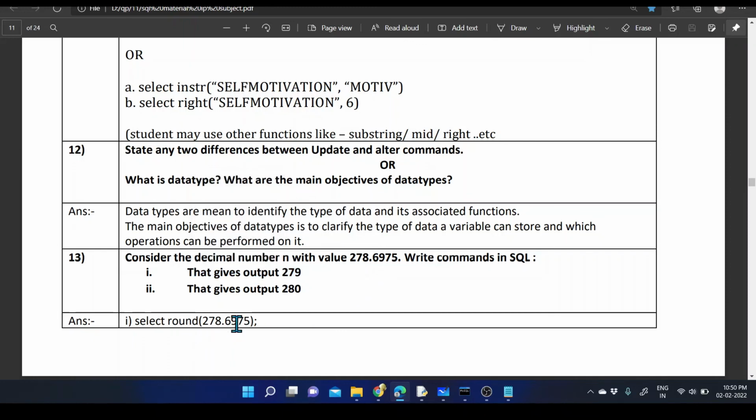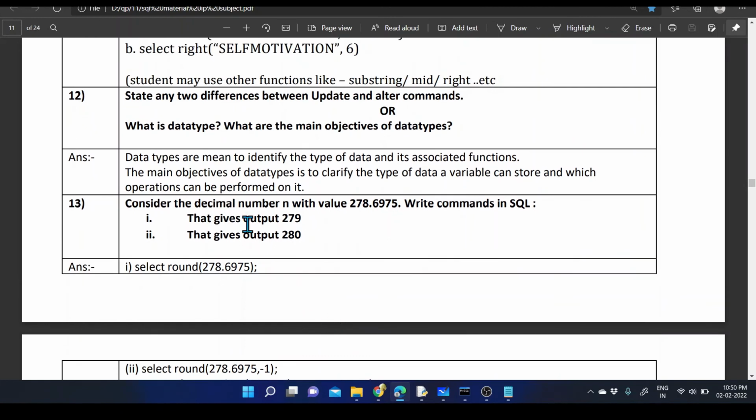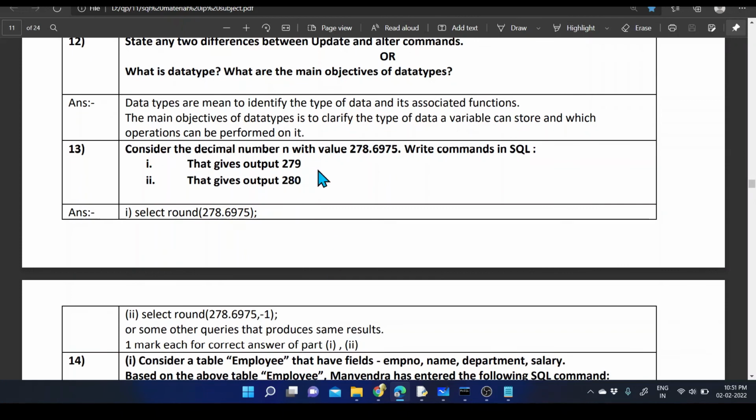So here round off 278.6975. There is no second argument that we specified there. So what will happen? They will automatically cut the decimal point. They will print the whole number there. Then for the second one, 280 that we need to get there, what will be the value? Minus 1. Select round off the specific value comma minus 1. So we will round the value to the nearest 10. Like that we will provide the query for that type of question.